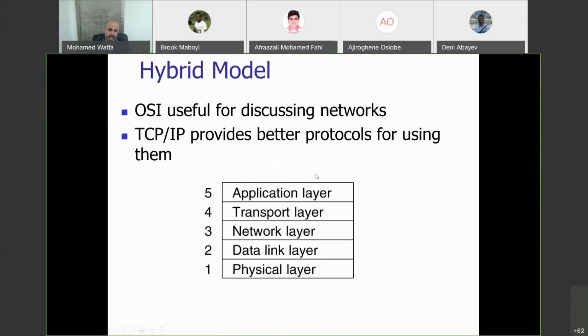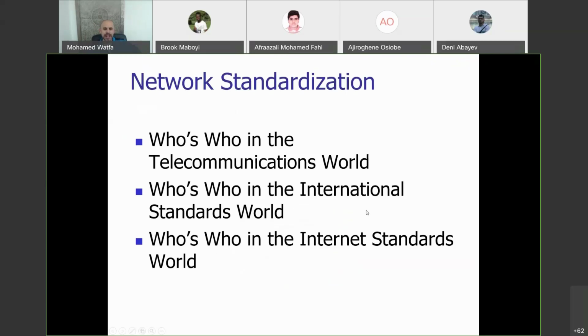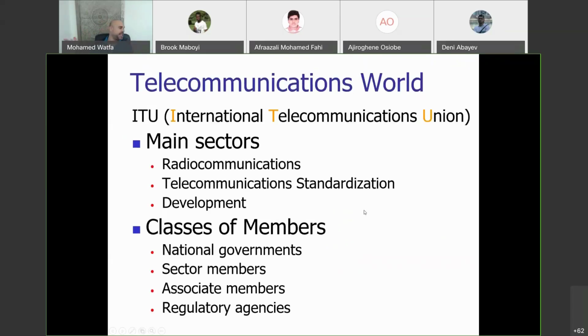Okay? Again, a hybrid model, usually when we teach, we say, let's talk about the physical and data link, which are basically one layer in TCP/IP. And then you have the network, transport, and application layers. Okay? So if you look at telecommunication, we have the ITU. This is kind of a leading organization, the International Telecommunication Union. These are the ones who put out a lot of the protocols, radio communications, and so on.